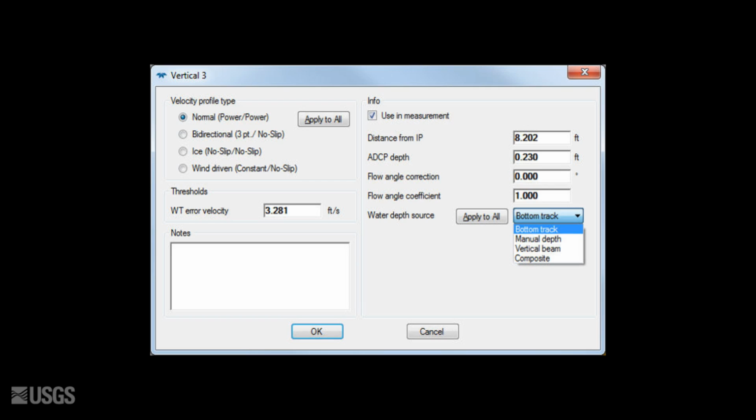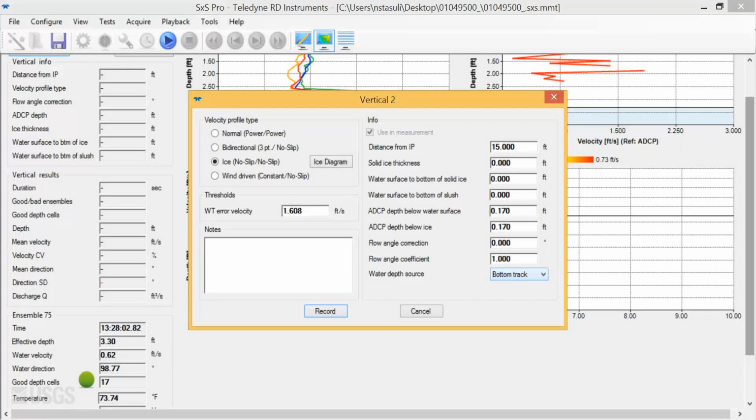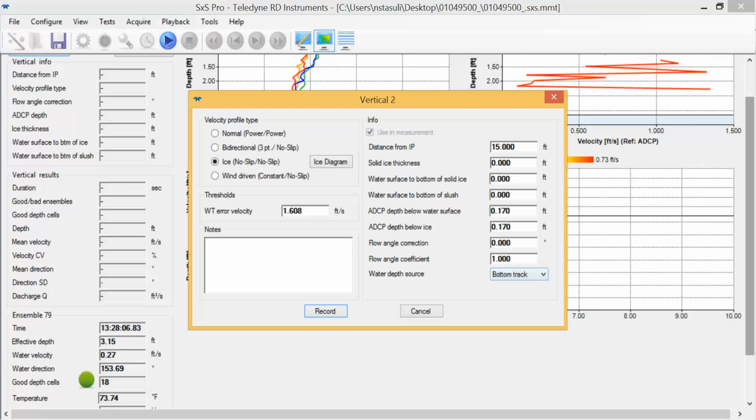Also, manual depth is an option, which allows you to enter a manual depth reading in place of an ADCP depth reading. We'll discuss the use of manual depth in another video that deals with invalid depths. Typically, you can leave the depth reference set to bottom track. If you observe issues when trying to collect data, you can reject the vertical and select vertical beam or manual depth as needed. If a manual depth is used, be sure to document how the manual depth was obtained in the notes. Once you are satisfied with the information you've entered on this dialog, click Record to begin the 40-second data collection.